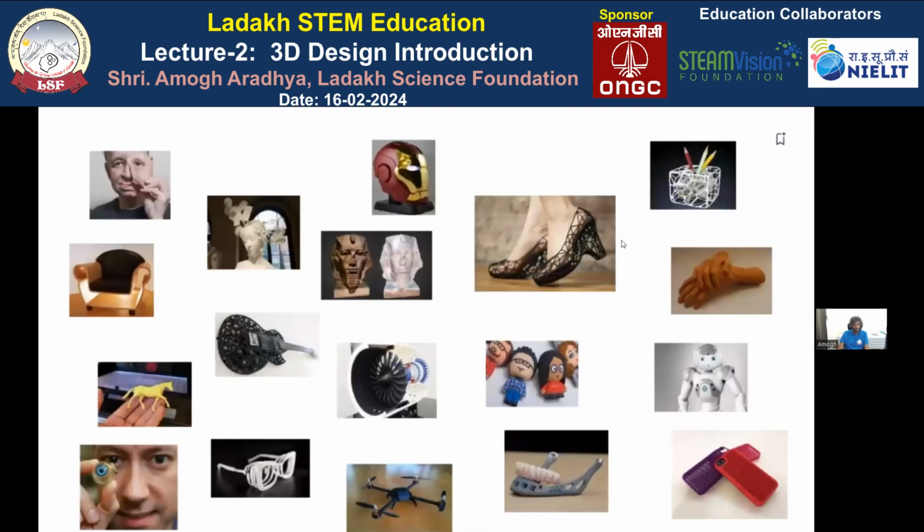And these are some of the examples of 3D printed parts. So this is a helmet. This is used in fashion for manufacturing shoes. And this is a robot. This is a drone. And as I mentioned about the teeth, this is the teeth.